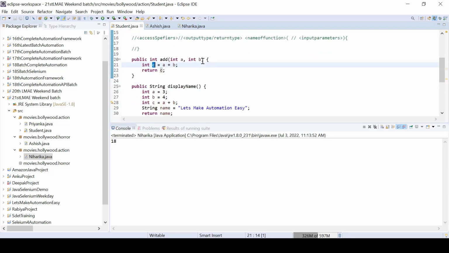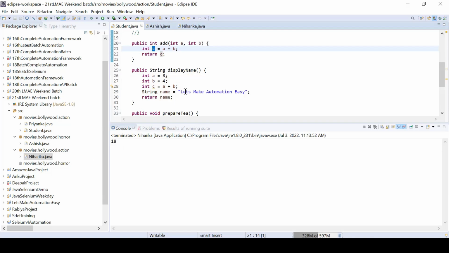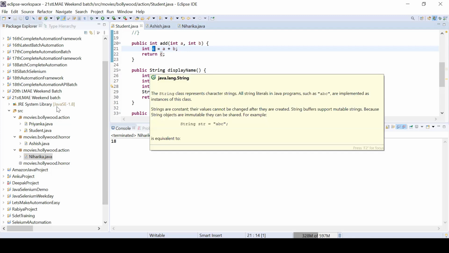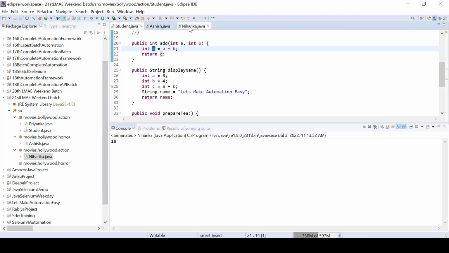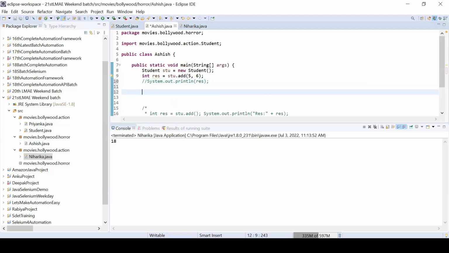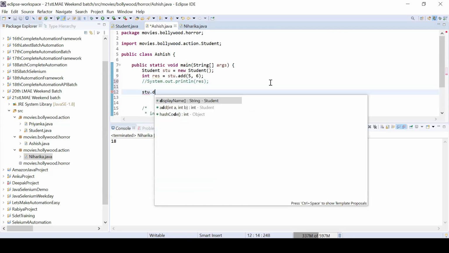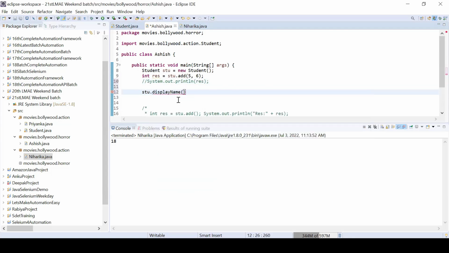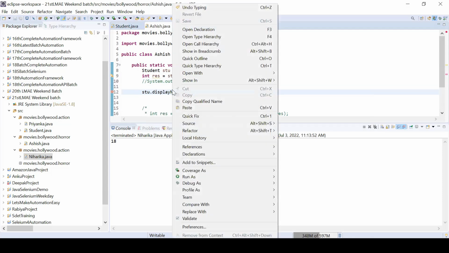Now the same thing I can apply to my display function also. When I call this function display, you can see it is returning a string. So just see what it's going to do. In Ashish, I'm going to call this function. Let me make a comment here for this one. I want to call the other function, stu.display, and let me run it.